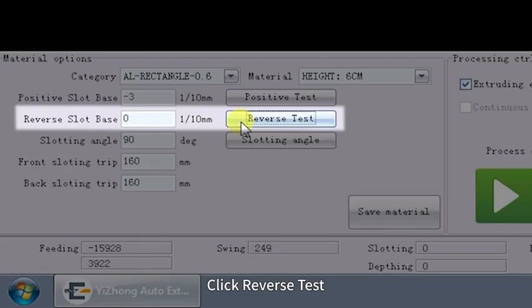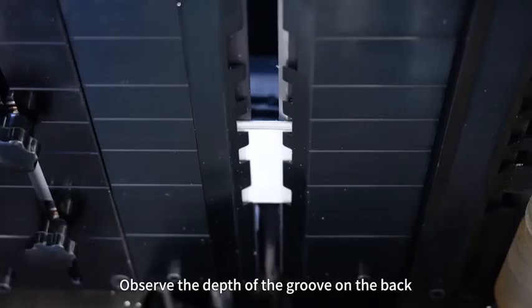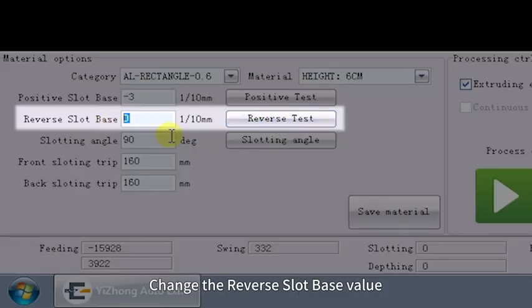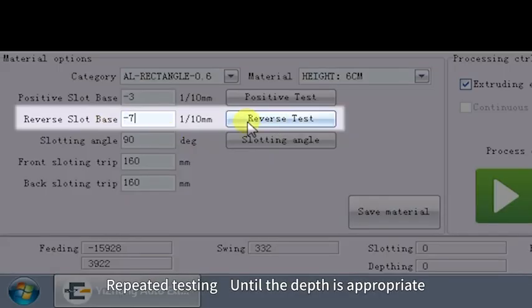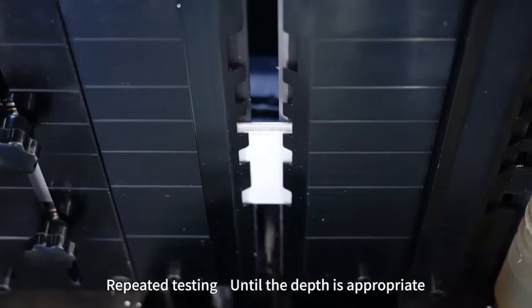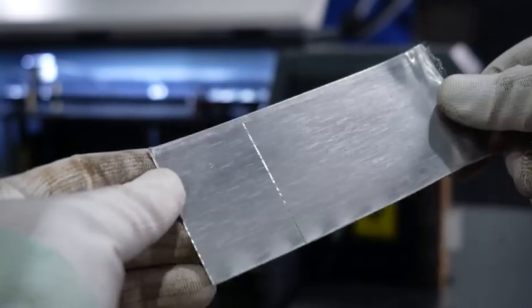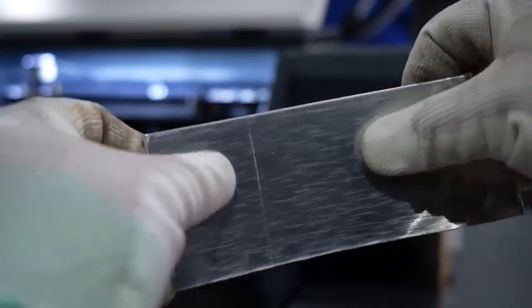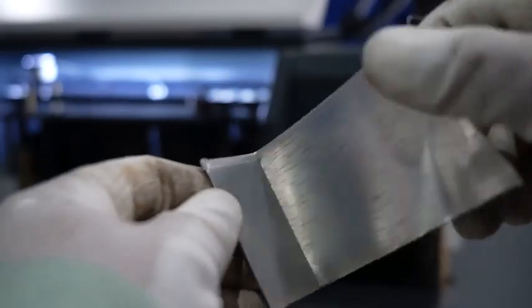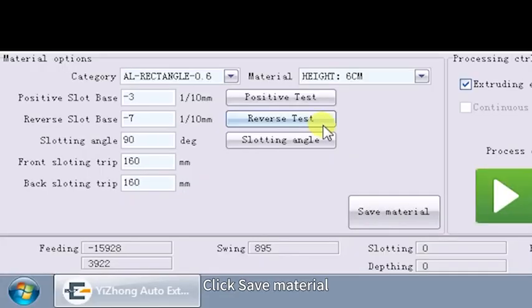Repeated testing until the groove depth is appropriate. Click Reverse Test. Observe the depth of the groove on the back. Change the reverse slot base value. Repeated testing until the depth is appropriate. Click Save Material. Debugging completed.